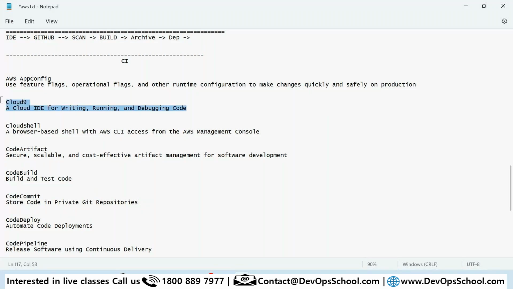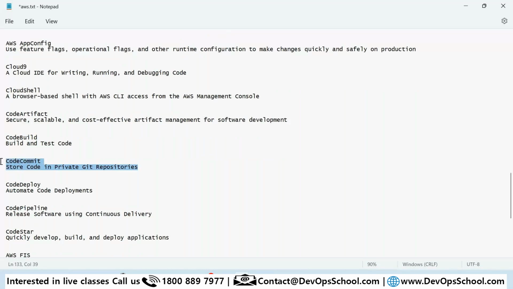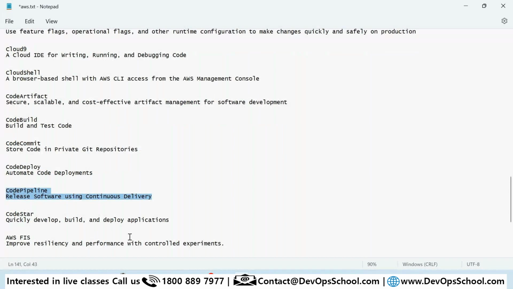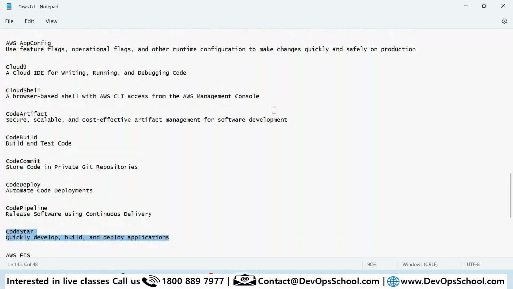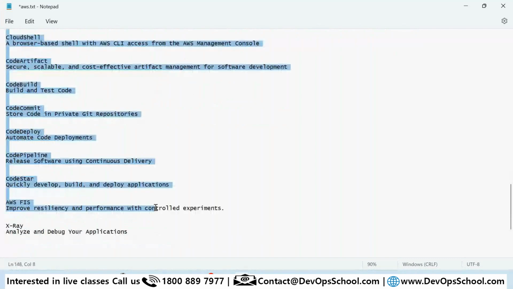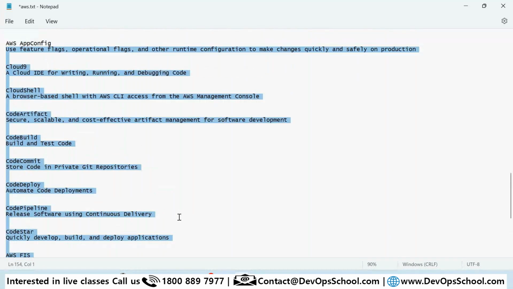Here it is. You want to store the code in GitHub, like a repository, CodeCommit. You want to build the code, CodeBuild. You want to deploy the code using CodeDeploy. You want to create a CI/CD pipeline using Jenkins, CodePipeline. You want to review the code, CodeStar. So see, every sort of thing. You want to store the packages, CodeArtifact. So every sort of service you have on AWS. This is called AWS DevOps.